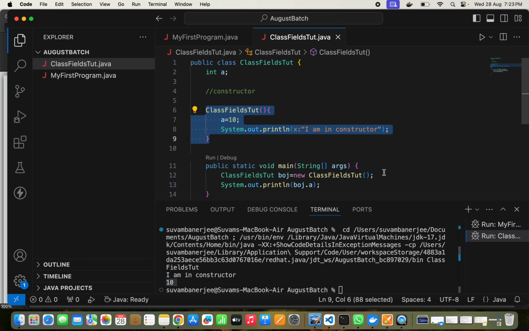So where you are creating the object here, right? Line number 12. You are creating the object at that time. See, this is the same syntax you are calling here, right? So new class field student. Okay. The same thing you are calling here. So in this line actually you are calling this constructor.